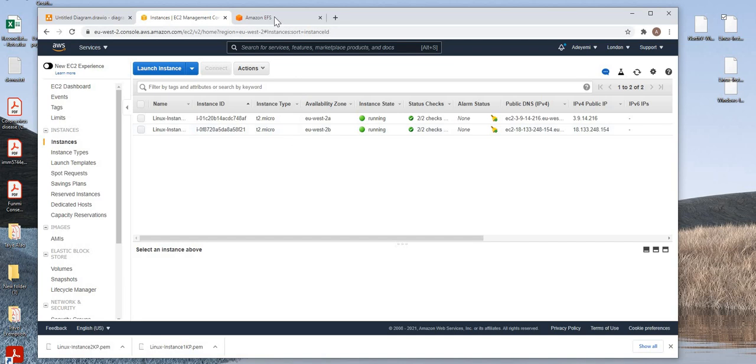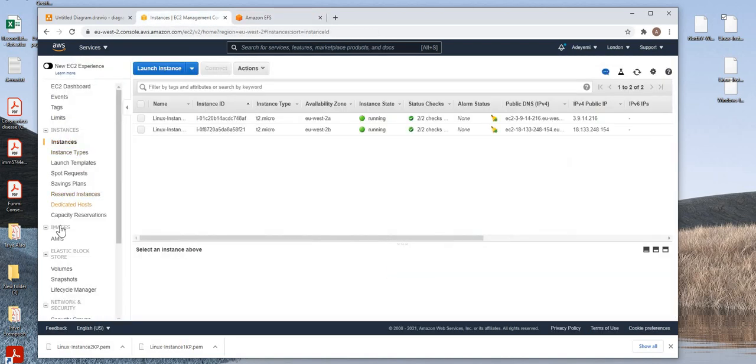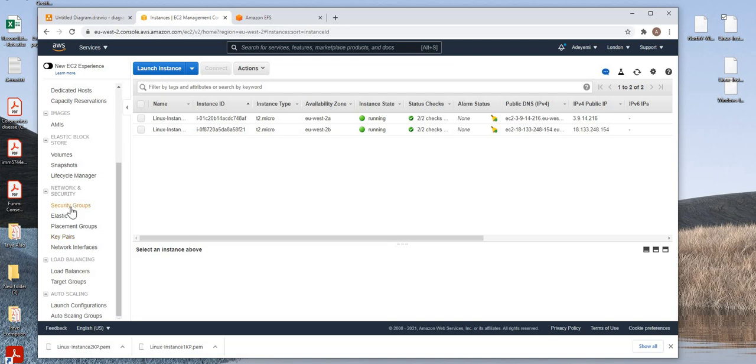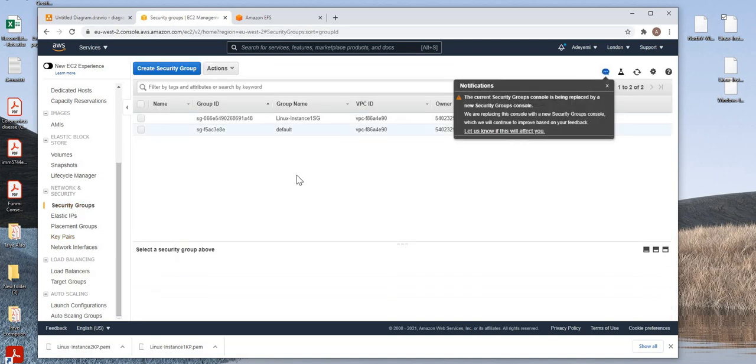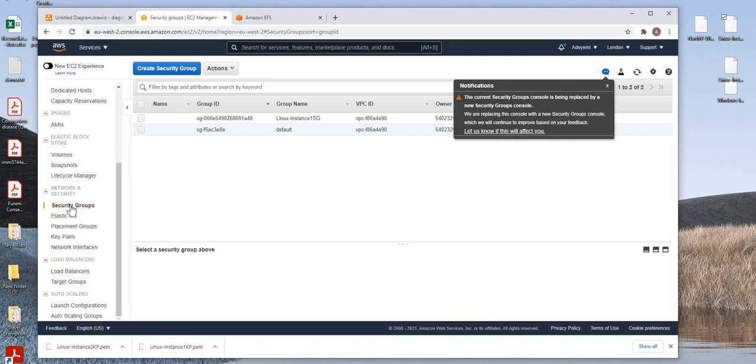Before we proceed here, we need to create one more security group for our EFS. We have done it for Linux instance 1, we have done it for Linux instance 2. We also need a security group for our EFS demo. So in this regard, I'll go to security group.